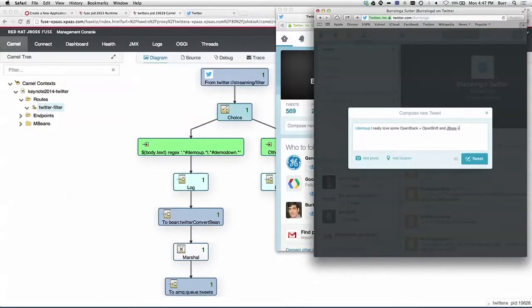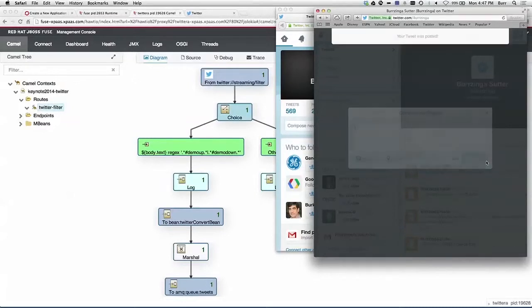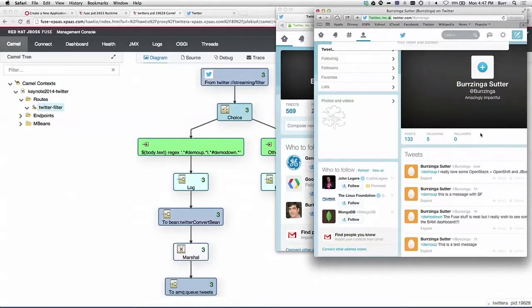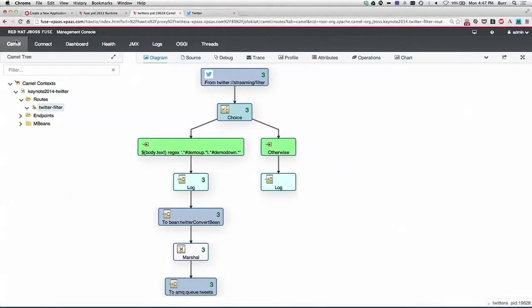And JBoss XPath. And if I hit tweet there, you can see we basically pushed that tweet into the system, and we have a couple other tweets already flowing into the system, so you can see them right there. We're going to start one more service.